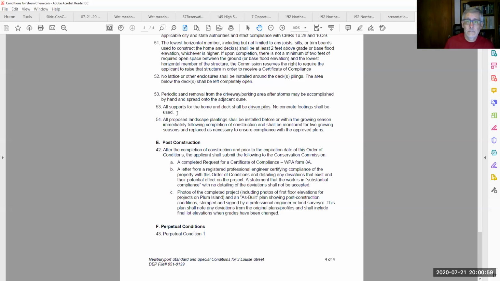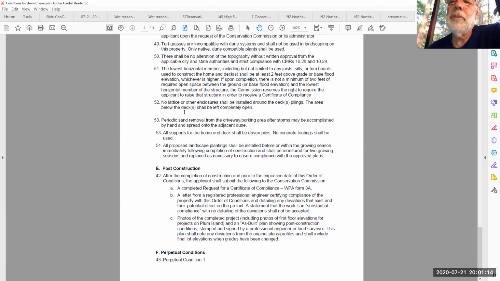All right. Any additions, subtractions, comments, or motions? Motion to issue the order of conditions for 3 Louise Street. Second. Paul Haley, yes. Steve Moore, yes. Dan Warshall, yes. David Vine, yes. Jane Sender, yes. Ron DeCola, yes. And I vote yes.